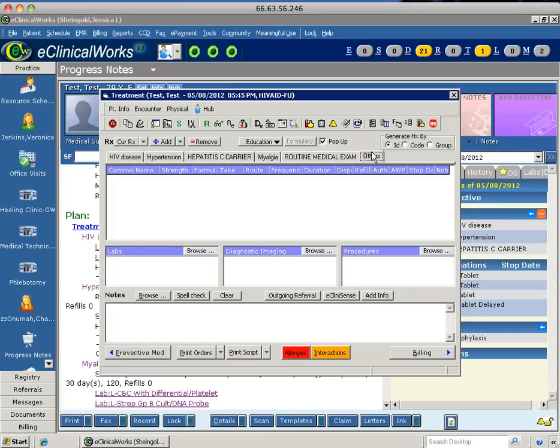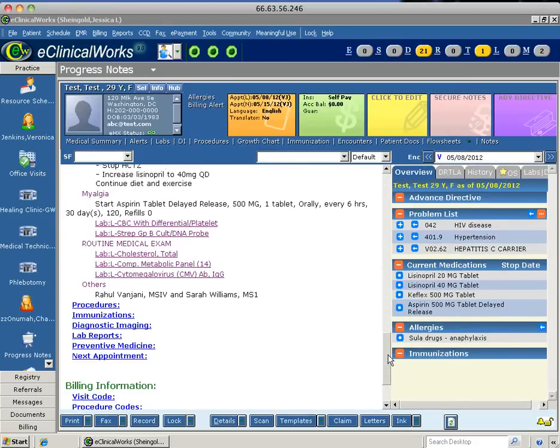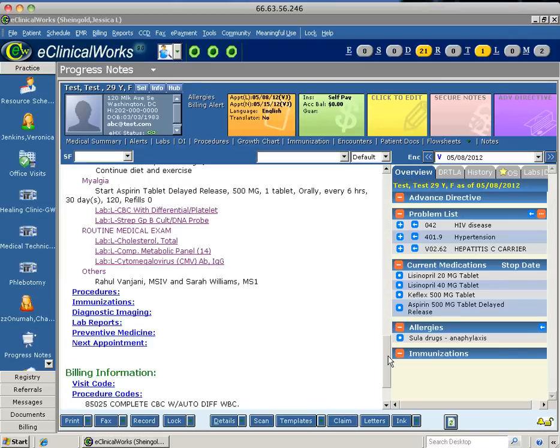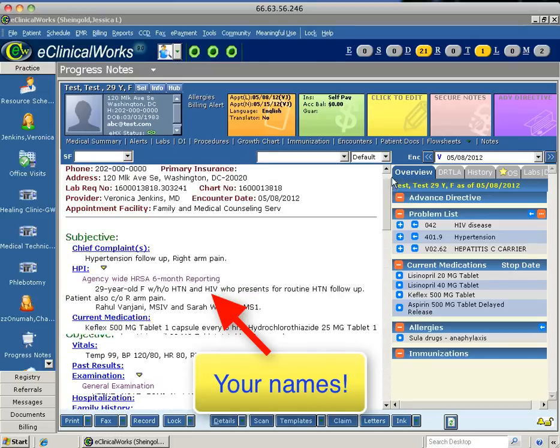So here under Others, which is the very last tab, paste this information. And now your name is in two parts of the note. This is important because all of us sign into eClinicalWorks using the same username and password, and so there's no way of figuring out who wrote the note unless you've documented that information. And that's it. Now you're finished with the SOAP note.